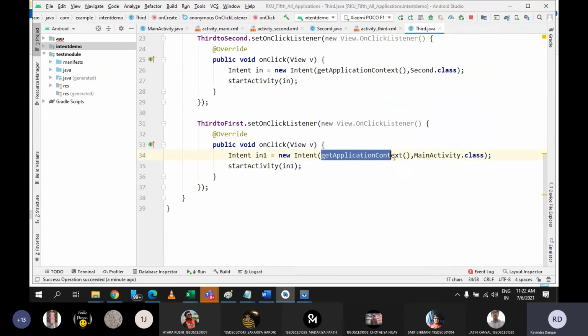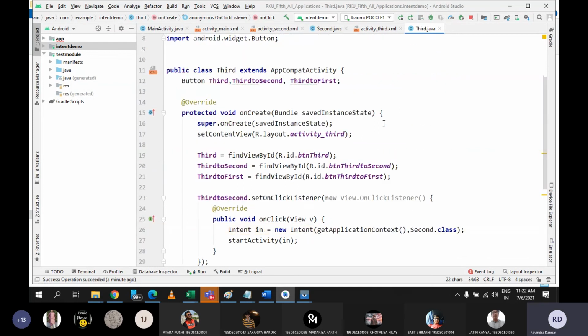Get application context will generally be applicable through the entire application. You can use this in any activity. So whatever activity you are in, it will refer to the object of that activity only. So that's why it is a very useful method, get application context. Let me know if you have any doubts so far.